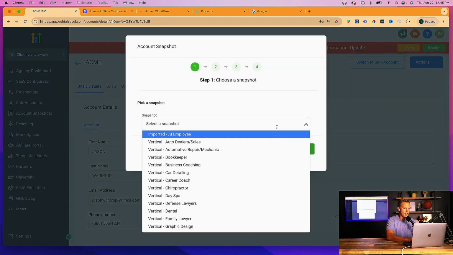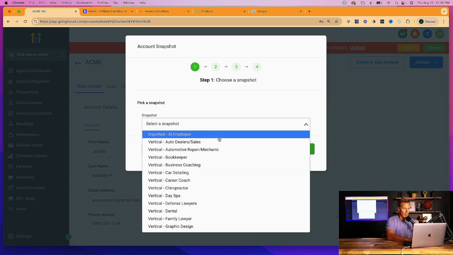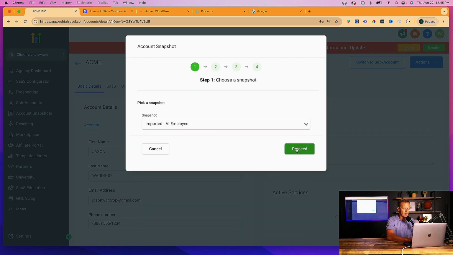And there's going to be obviously a lot of different snapshots that HighLevel has by default, but this specific one, I call it the AI employee. This is the imported one. We're going to select that. We're going to click Proceed.